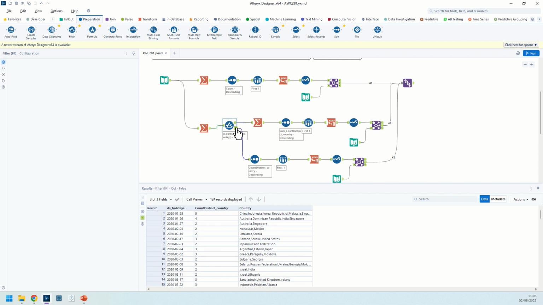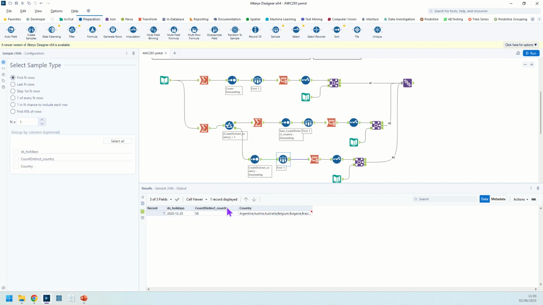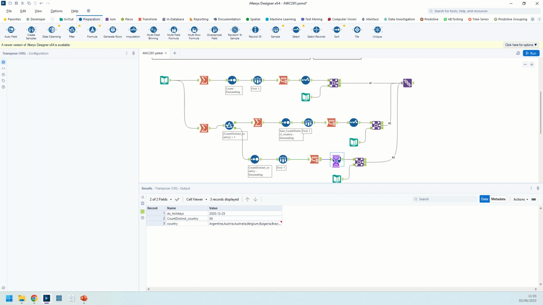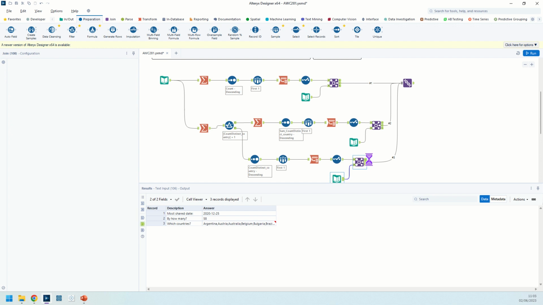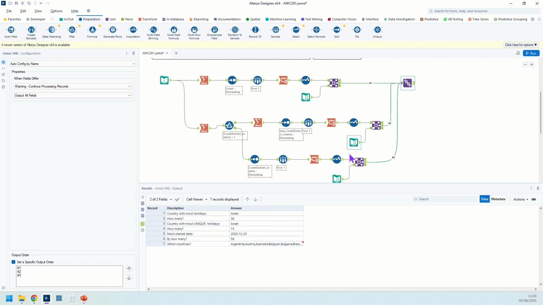Then we want to know which is the most popular day to have off, and I think we can all already guess that that is going to be Christmas Day, and we just want to make sure that they all line up. Again, most shared date, by how many, which countries, and there we go. That is our full data set for this challenge.